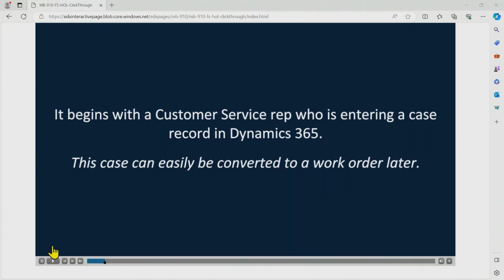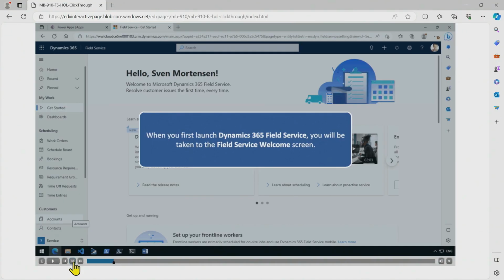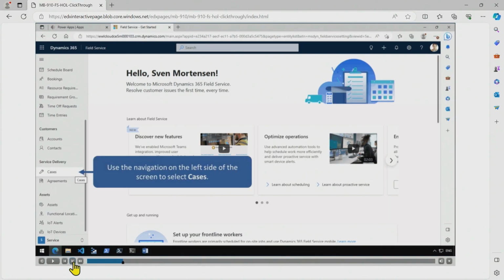Now we're going to go through a demo of creating a work order. It begins with a customer service rep who is entering a case record in Dynamics 365. When you first launch Dynamics 365 Field Service, you're taken straight to the Field Service Welcome screen. In the navigation bar on the left side, we click on Cases.